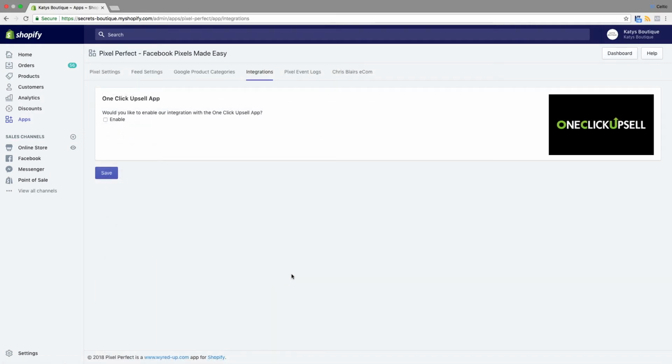Under the integration section, you will find any integrations that we add into the Pixel Perfect app. This one is one-click upsell by Shopify, and if you wish to use this integration, you can enable it here and hit the save button. And also on the Shopify end, on the one-click upsell itself, you should enable it there.